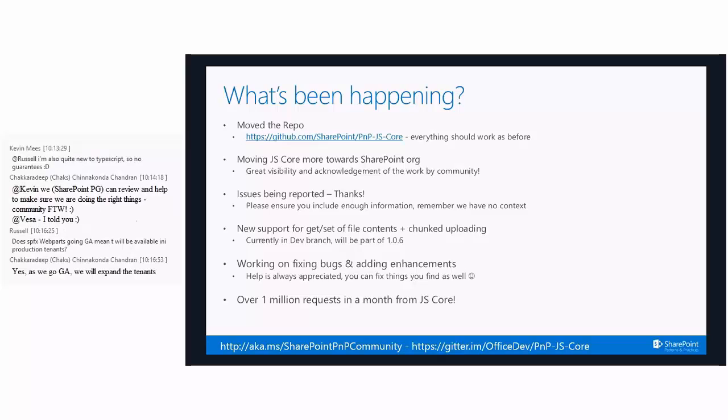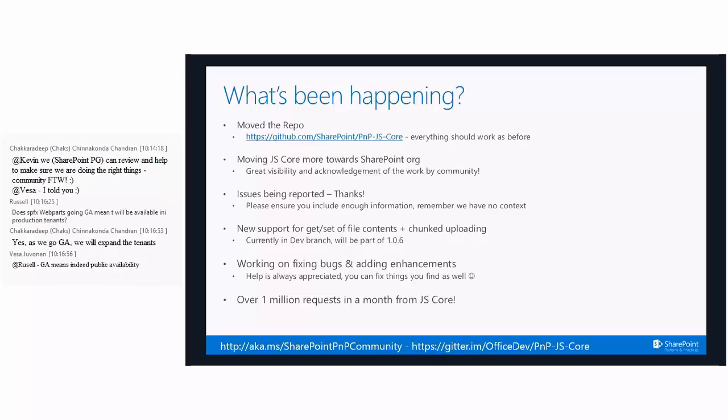It's great visibility for all of us who've been working on the JS core, as well as acknowledgement of the great work done by everybody here in the community that's contributed. It's really a great recognition. So again, thanks to everybody that's contributed, and we are starting to get a little bit of notice from folks on the engineering side for the work everybody's done. So thank you, and let's keep it up.